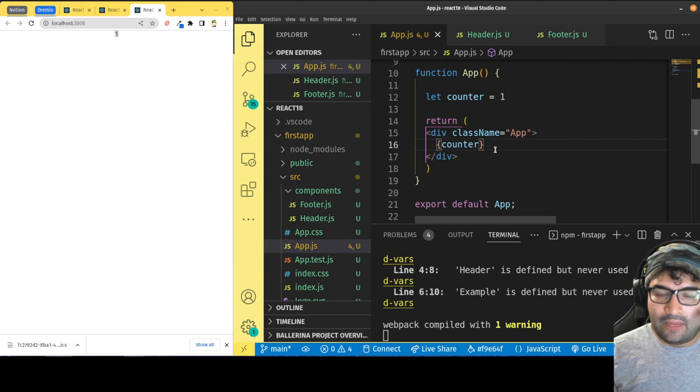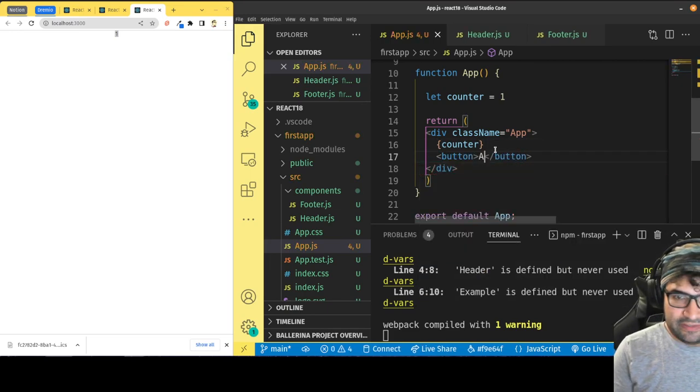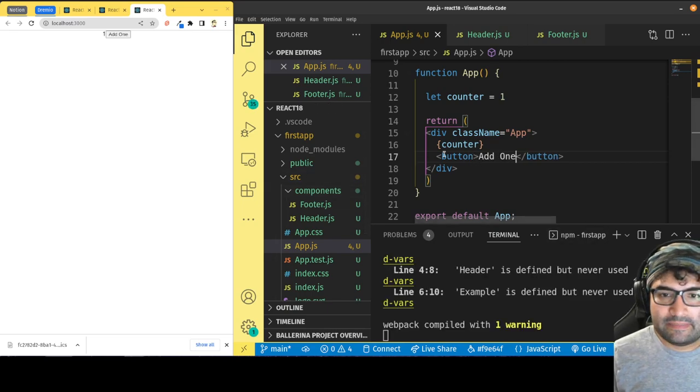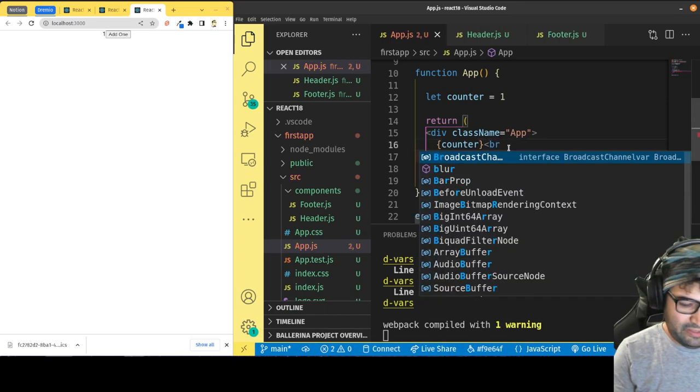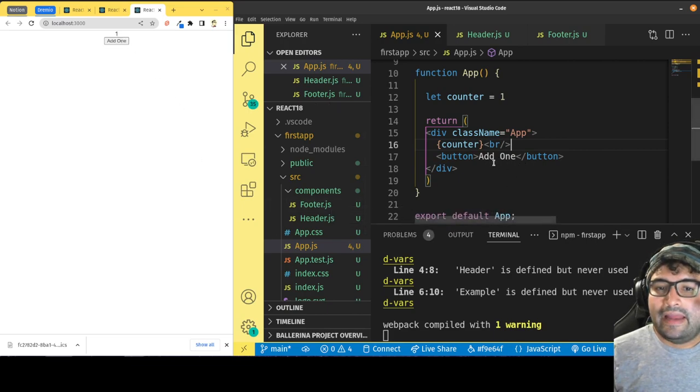Cool. Now I'm going to make a button that says add 1. Every time I click this button, I want that number to go up. I want the button on the next line, so I'm going to put a little BR here. There we go, that's right under the 1.